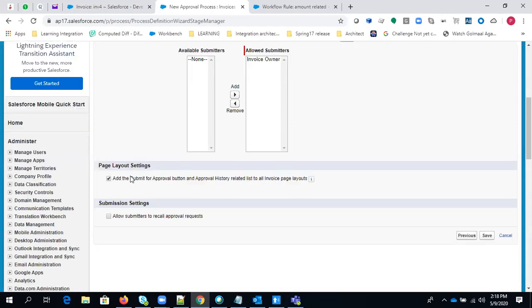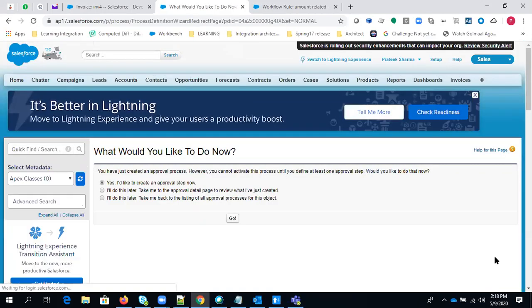Page layout setting: we have already added the submit for approval button. You will get the submit for approval button on the page layout itself. Then, allow submitter to recall the approval request. If the submitter wants to recall the approval request, then if you select this checkbox, he or she will be able to recall it. I'm not making it recall, so I'm leaving it unchecked and just hitting save. So what we did is we have created the approval process.